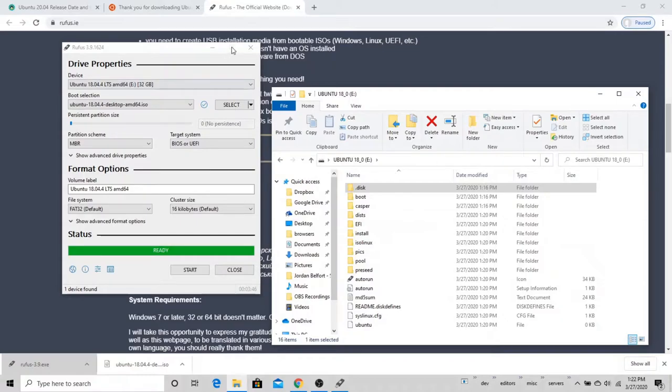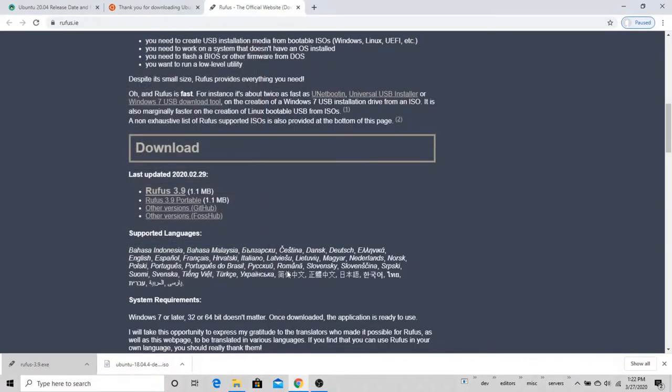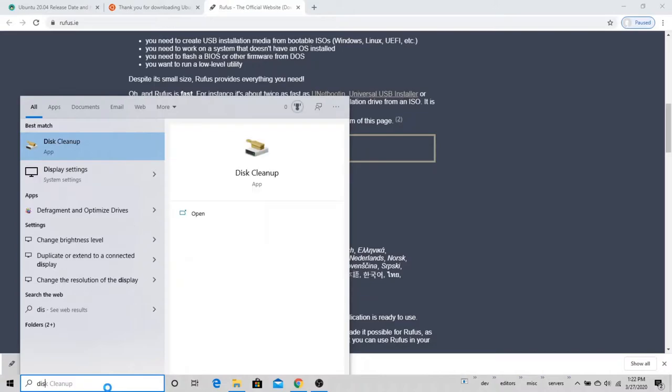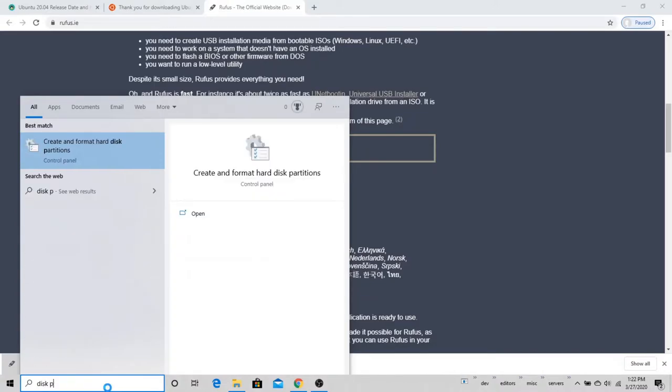Now, we can close out of Rufus at this point. And the next thing we want to do is make space on our disk for the new operating system. So we can go to our disk partitions in order to take care of that. So I'm going to start typing disk space partition. And you'll see that there's an option here that says create and format hard disk partitions.